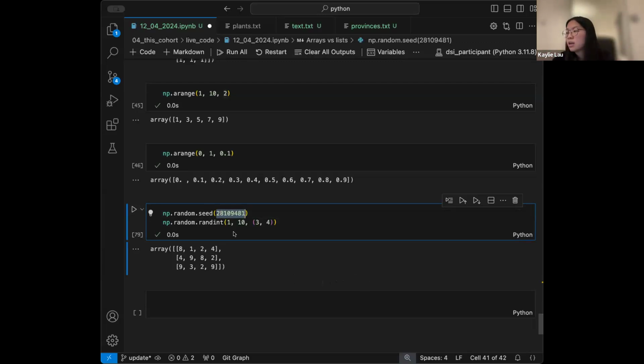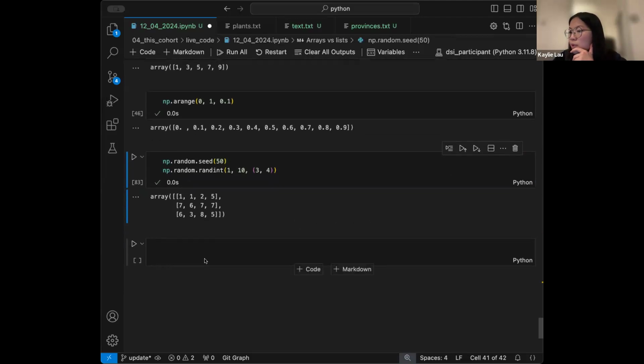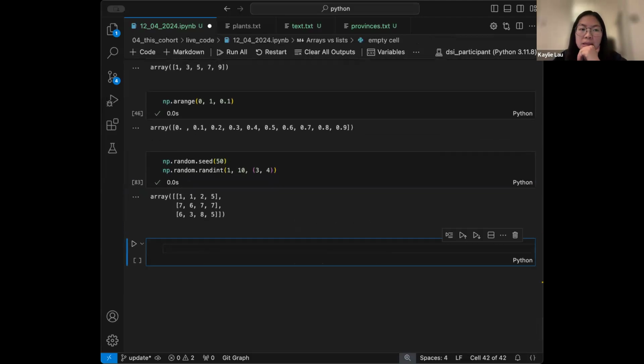So you can set your seed to anything you want. You can have it as 50, right? Or whatever number you want. The idea is that now every time I run the code over and over again, I get the same set of random numbers. So I hope that made sense.